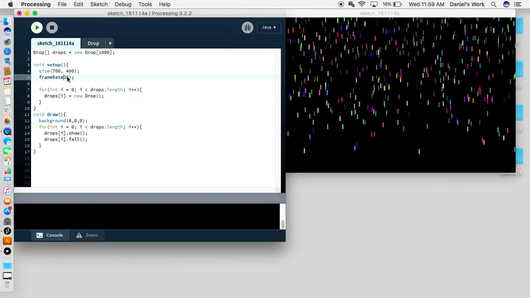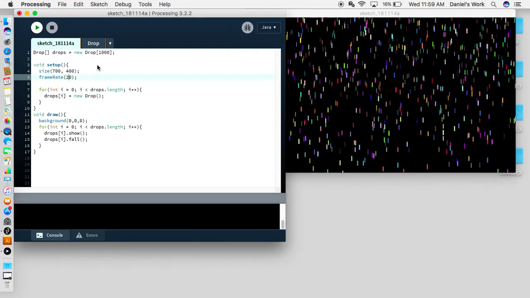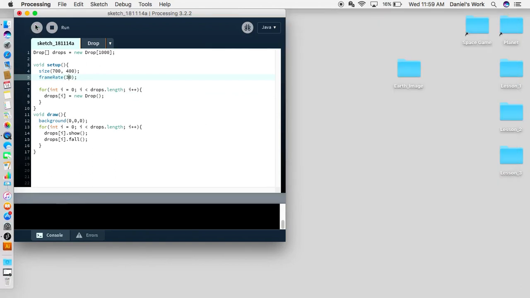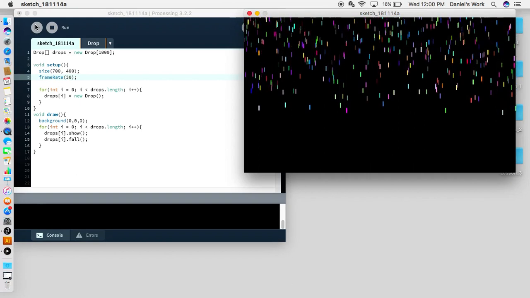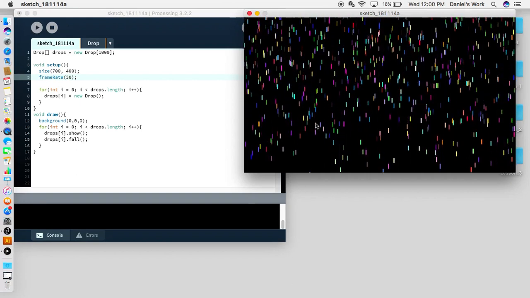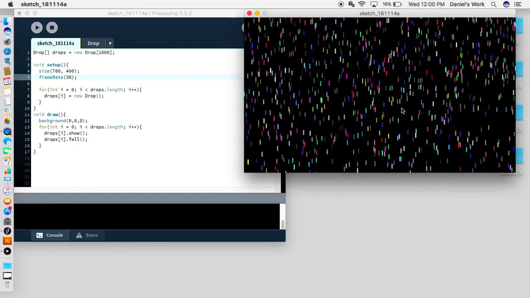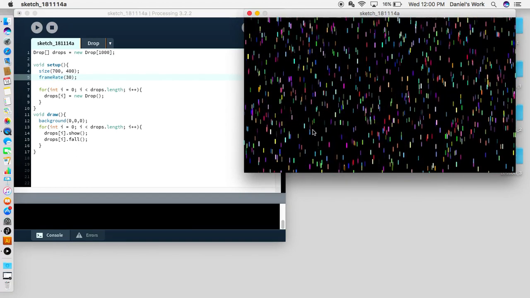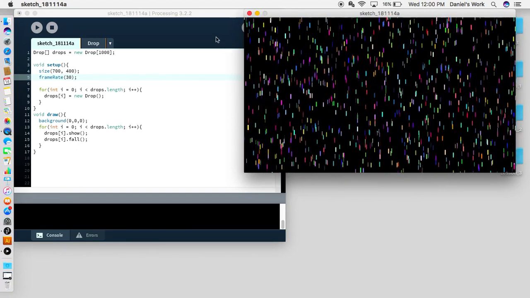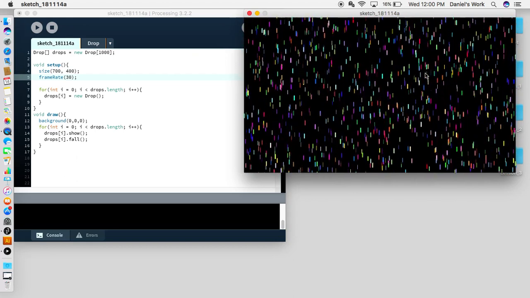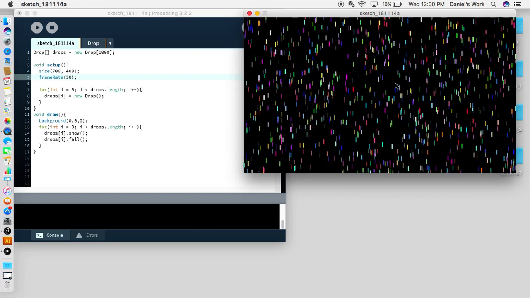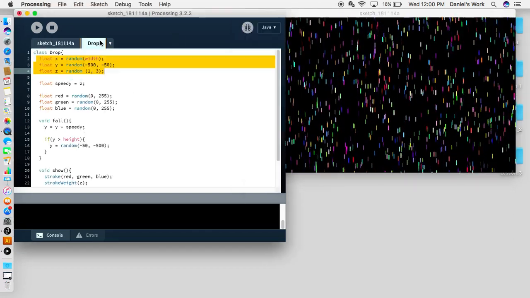We have a bit of a low frame rate. Let's up the frame rate to 30 to make it look smoother. There we go. That is a lot smoother. As you can see, we have nice raindrops falling, very colorful, all different widths and fall rates depending on their width, which creates the illusion of speed, gravity, and depth.